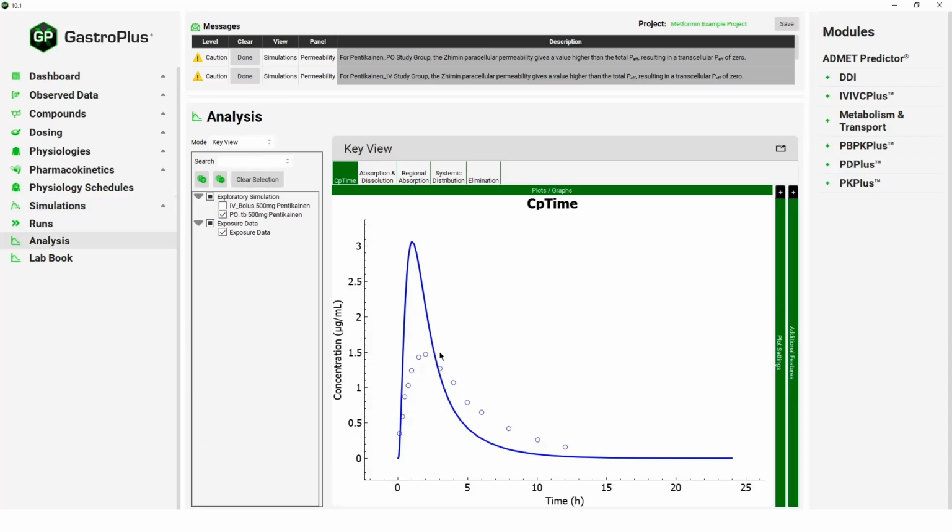As we can see in the result, the simulated curve does not agree with the observed data. Since we are using the IV bolus compartmental model, it is clear that the problem originates from the absorption phase. In this example, we will show how to use a simplified absorption model to capture the observed data with a fitted absorption rate constant, or Ka.